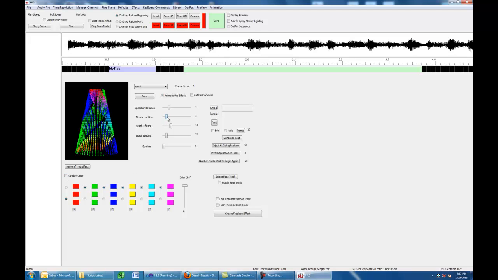Let's put in 3 bars. Let's go down to 2 bars. Now, you can change the width of the bars, and it'll change what the whole effect looks like. You can change the spiral spacing, and it'll change the effect. So you can play with those. If you notice, I have green on a solid color, but I have the other one. Let's speed up the animation here a little bit. This one is a changing color palette all the way through.